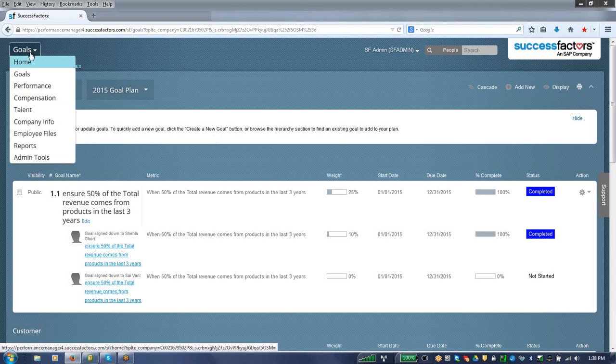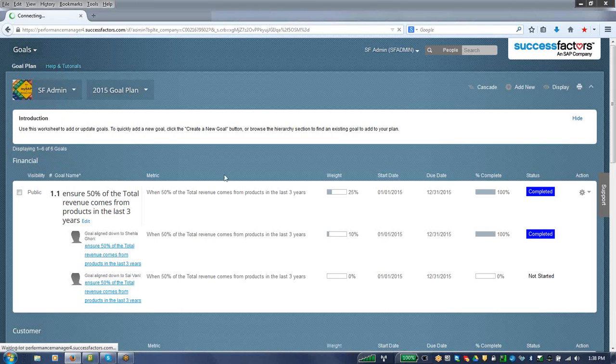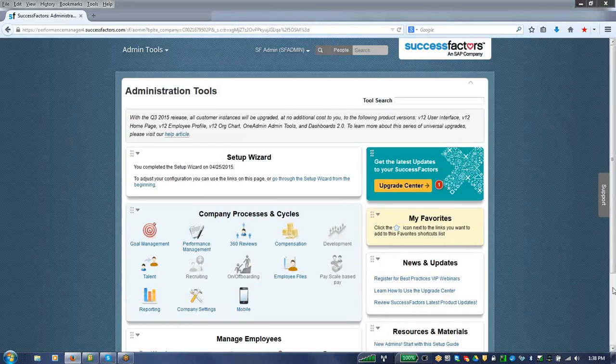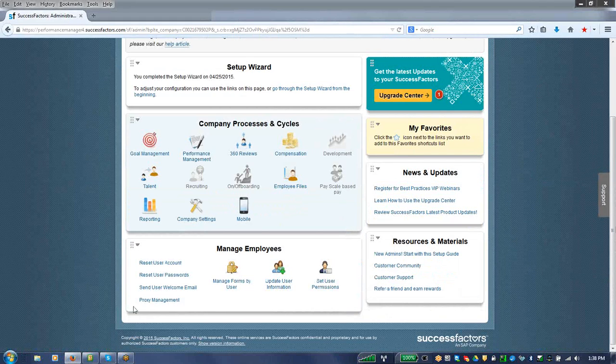As a user, you will have access to home, goals, performance, compensation, talent, company info, employee files, and reports. Only administrators have this admin tools page, but everybody else should have access to all the components based on the licensing. So within the admin tools, the very first thing is manage employees.